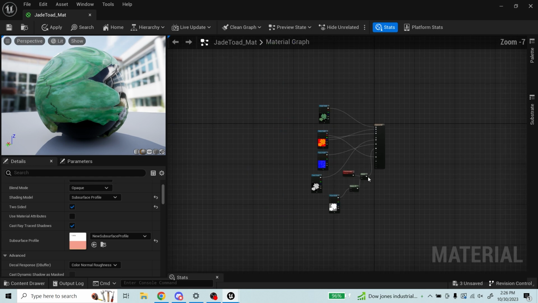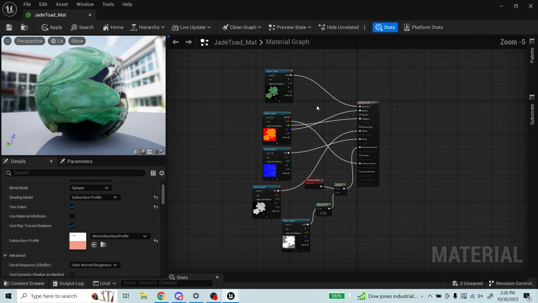So if we go back right here to the material, we can see how everything is constructed and show where this is connected to the node graph.